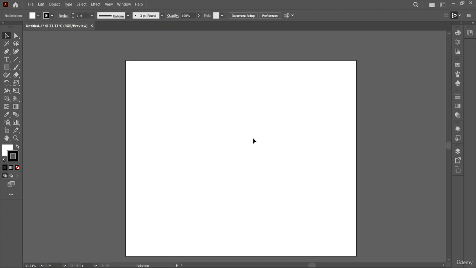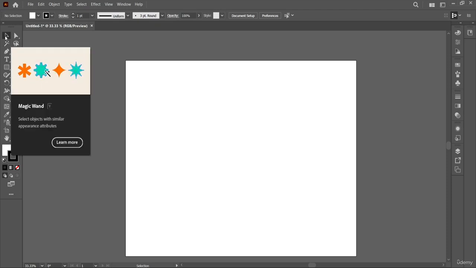Hello everyone and welcome to this video where today I'll be teaching you about the Magic Wand tool and the Lasso tool. Now first, let's go towards the Magic Wand tool. You will notice that the Magic Wand tool is present to us on the left side on our tool panel right below our selection tool, right here.